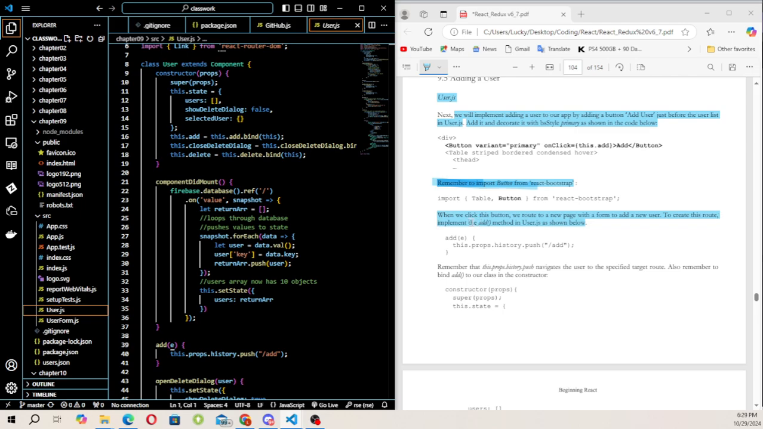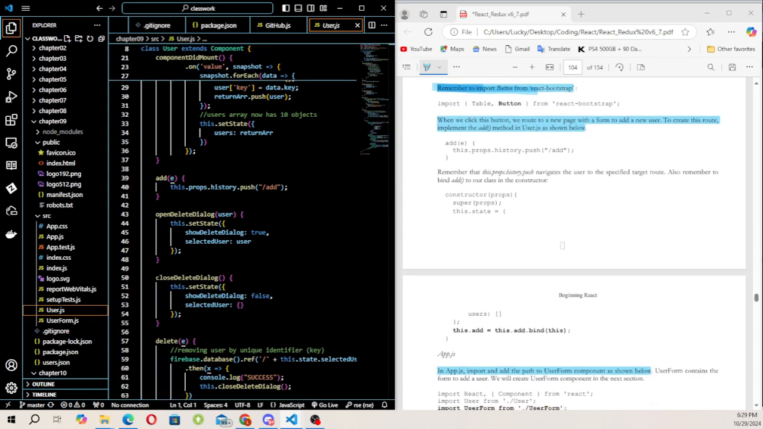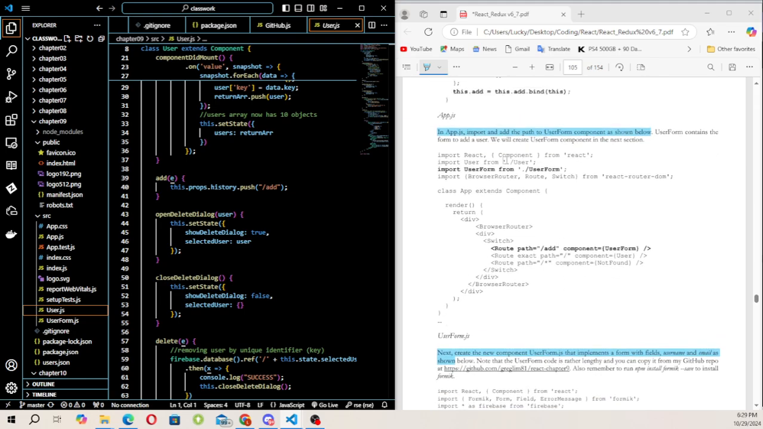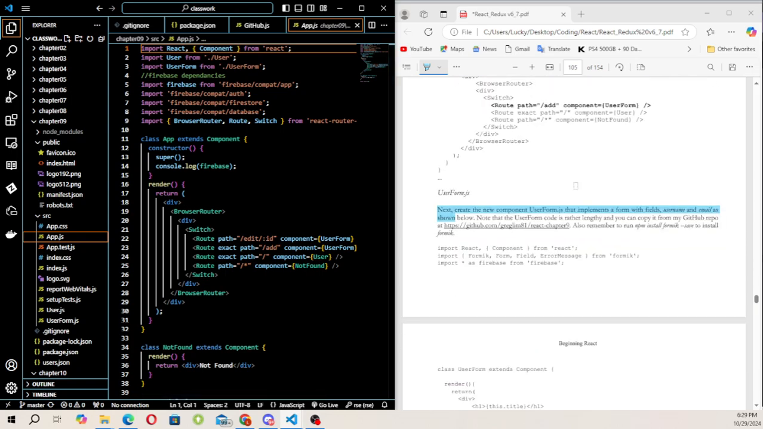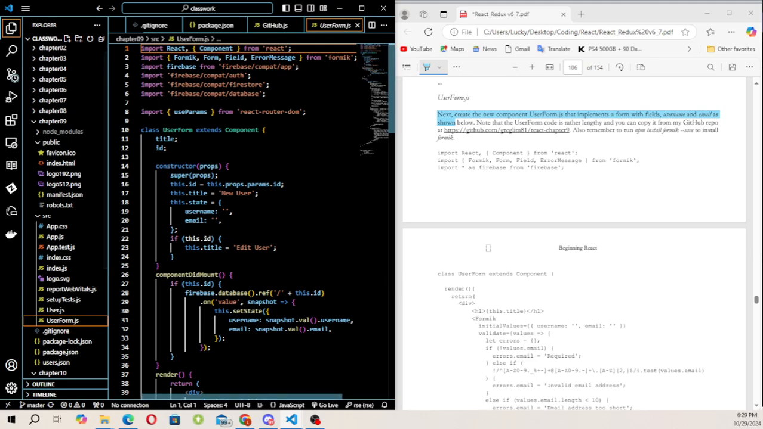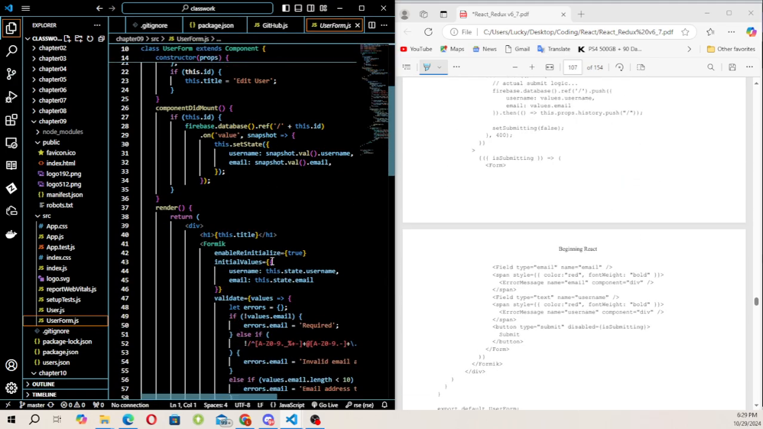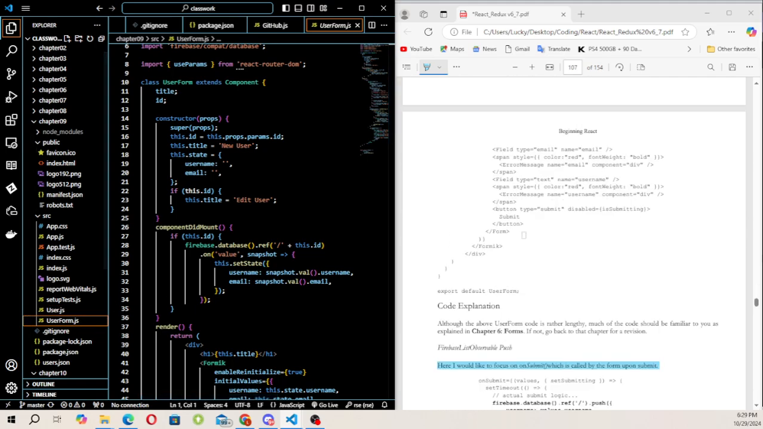To create this route, we have to implement the add method in user.js. As you can see here, we have the add method, and then in app.js we're going to import and add the path to the user form component, as we can see here, right? We import user form, and then we add this route here with the path, and then we're going to go to userform.js and create the new component userform.js that implements a form field, username and email, as shown, right? So in our userform.js, this is the code that we are going to have here, and it's going to be a form field with a username and email.